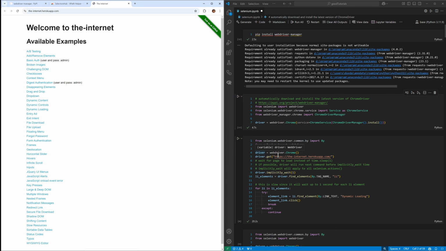We will use driver = webdriver.Chrome, and then we will get this web page. Implicitly wait means we will wait up to 1 second for the link to occur, but we can always run it earlier. Next, we will ask driver to find all the elements by tag name, that is list items.